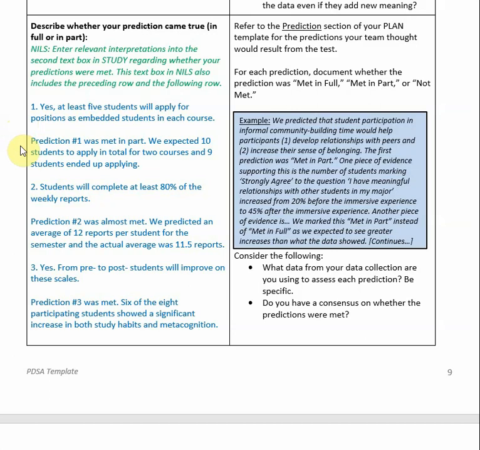Again, this is completely fine. And what we saw in row 2 is that the team felt that they still had enough data for this to be a successful PDSA cycle. Let's look at prediction number 2. Students will complete at least 80% of the weekly reports. The team assesses this as being almost met. Back in the do phase, they documented that the average number of reports for students was 11.5. The prediction at 80% would have been 12. So the prediction was almost met, and here the improvement team said almost met. Again, completely fine that it was not met in whole.